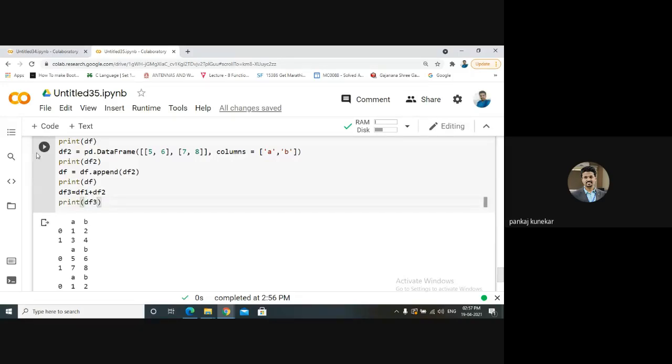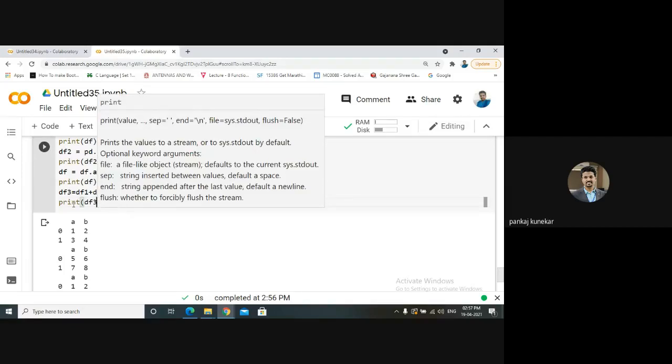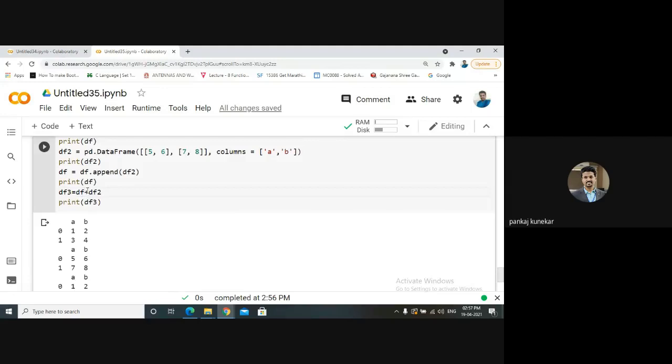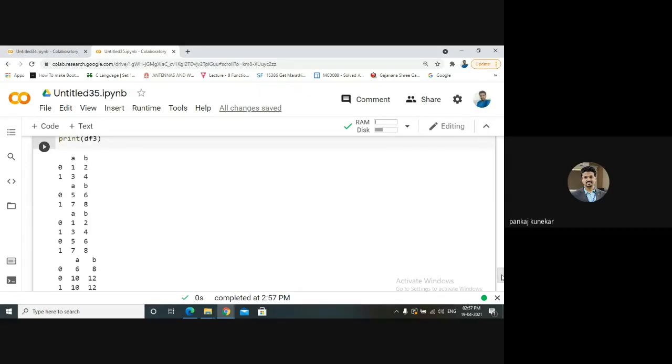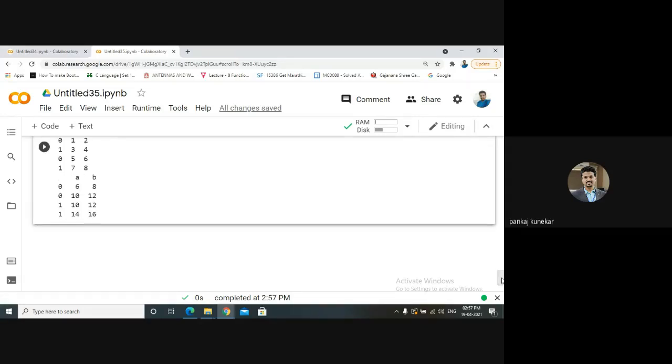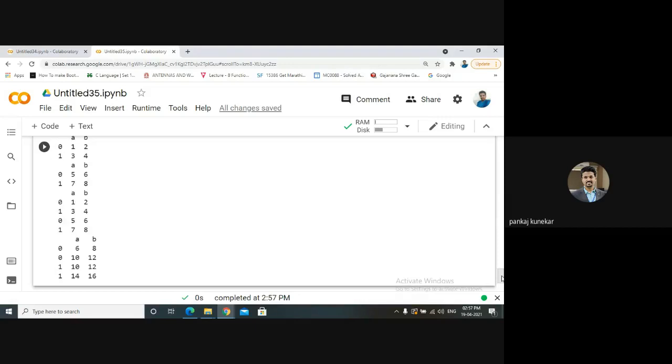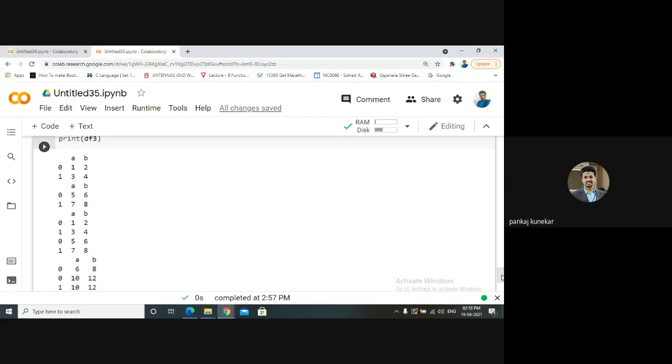I think this will, sorry, df. Yeah, so 10 12. So we have mismatched values 1 3 6 7. So all the values are mixed up. Okay, we can just delete it.